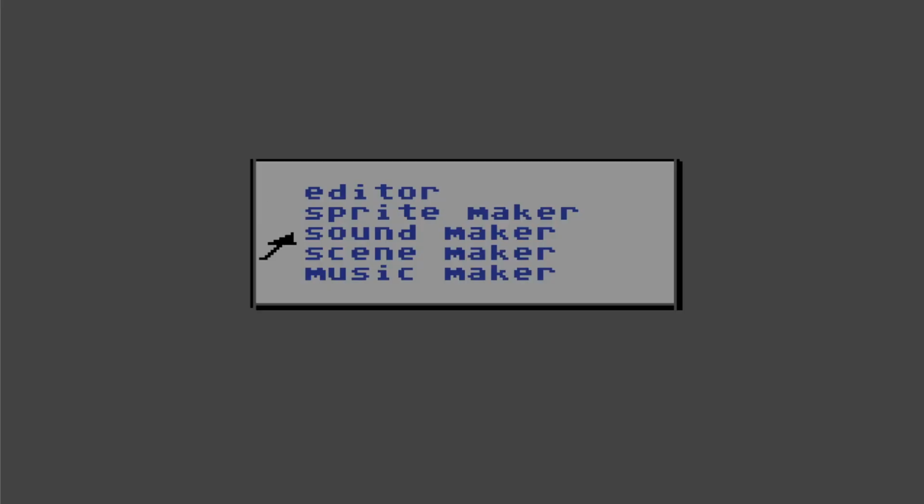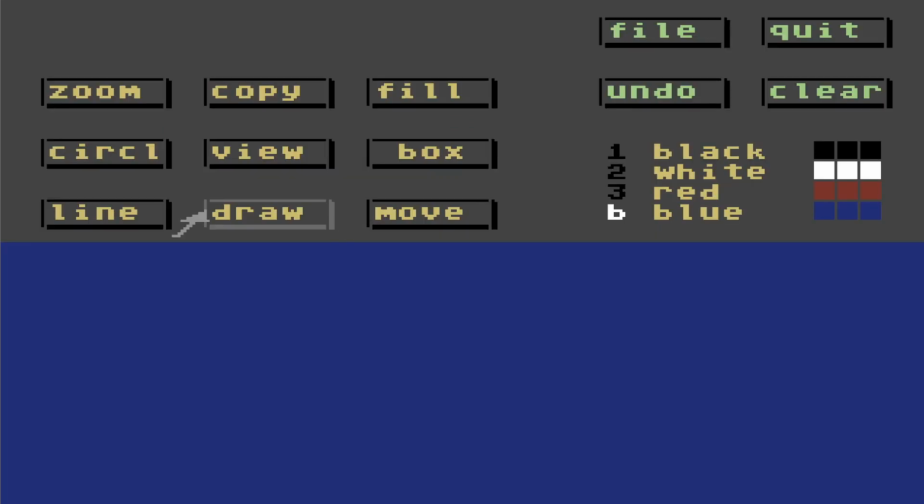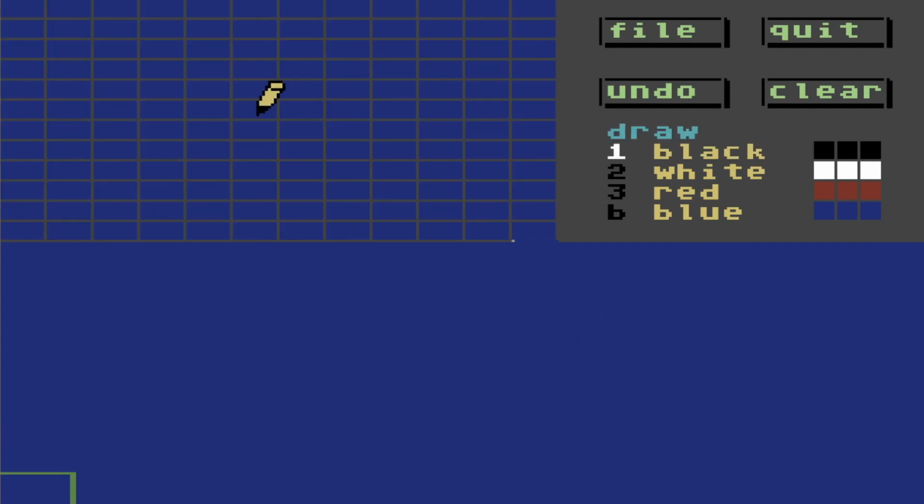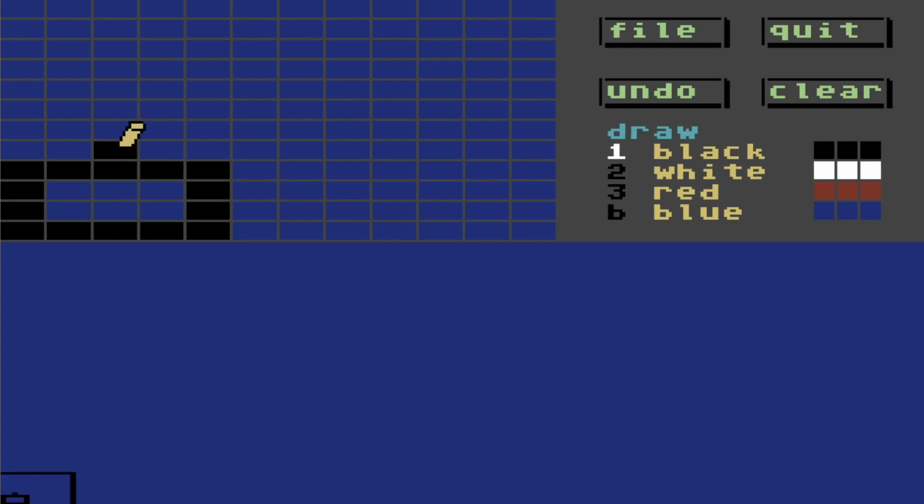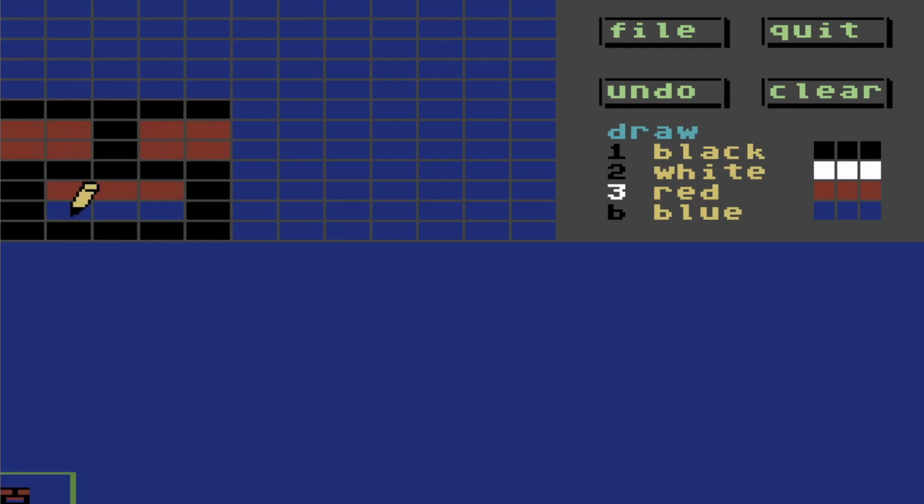Go to menu and load the Scene Maker. We have to make a scene now. Well, let's go build something. Select draw, select zoom, choose black, take our box to the corner. Now let's draw something. I think I'm going to make some bricks, like a brick wall. How do I make bricks? Just like that. I think I like red bricks. Let's color them in red.